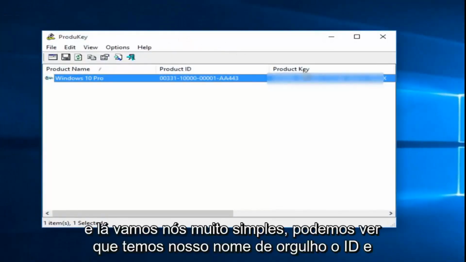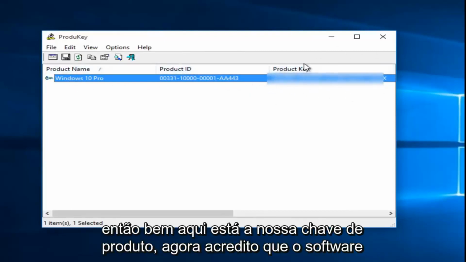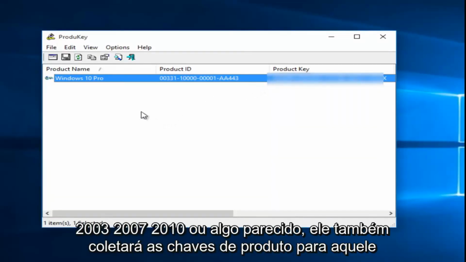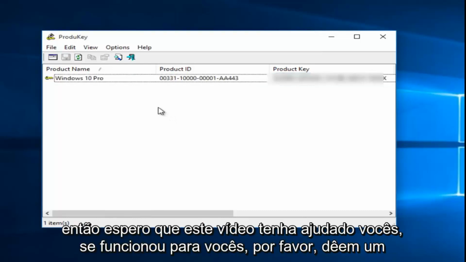And there we go, very simple. We can see that we have our product name, the ID, and then right here is our product key itself. Now, I believe the software will actually pick up license keys for Office products as well. So if you have Office 2003, 2007, 2010, or that kind of thing, it will also pick up product keys for that.